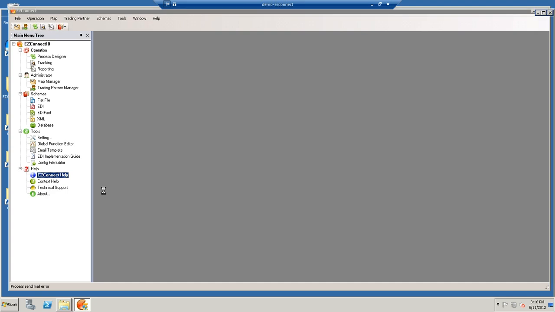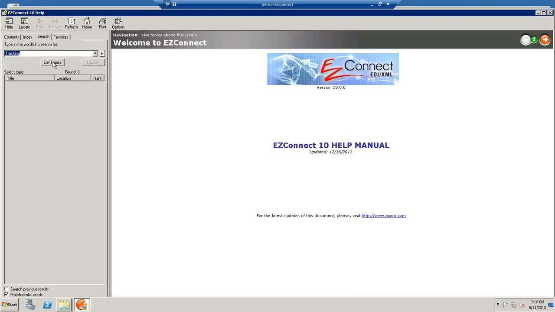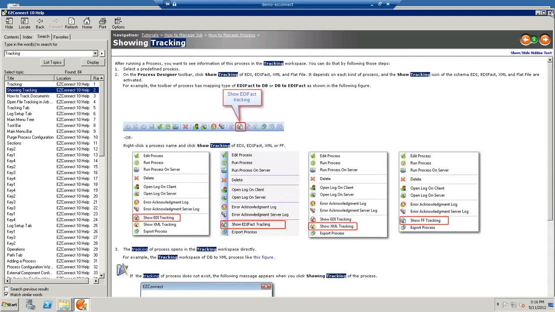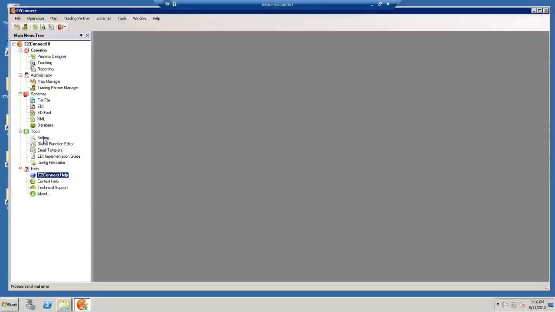We've got full-on context-sensitive help built within the tool, so you have the ability to search topics, find text, look for different things in here. Once you find what you're looking for, you just click on it, and it'll go ahead and give you pictures and examples. Again, a very excellent, well-written help tool to go along with the translation tool itself.